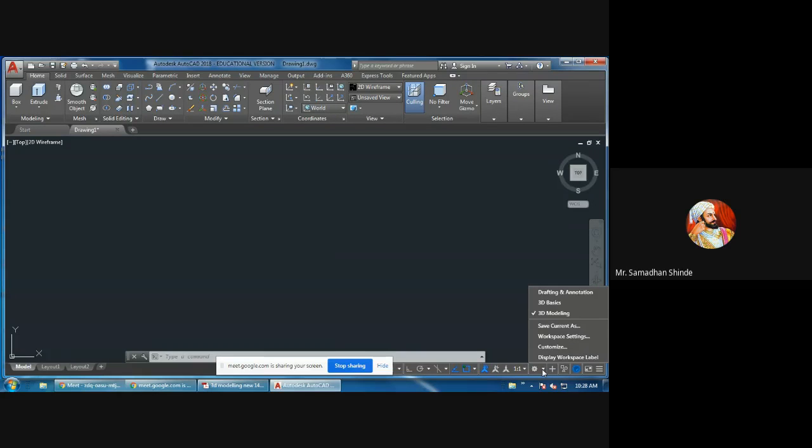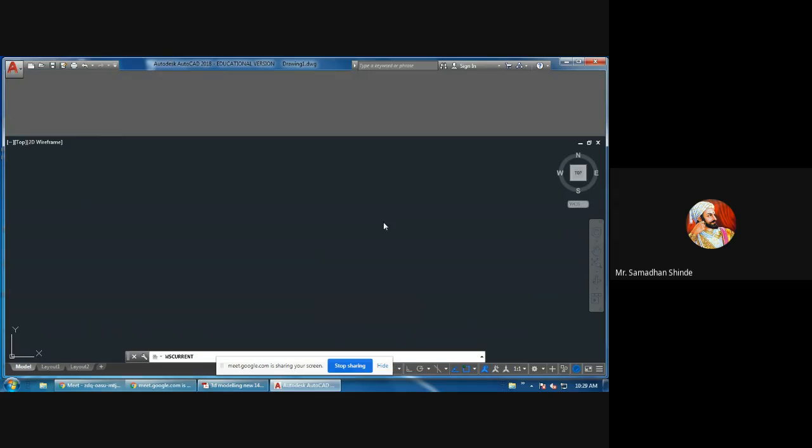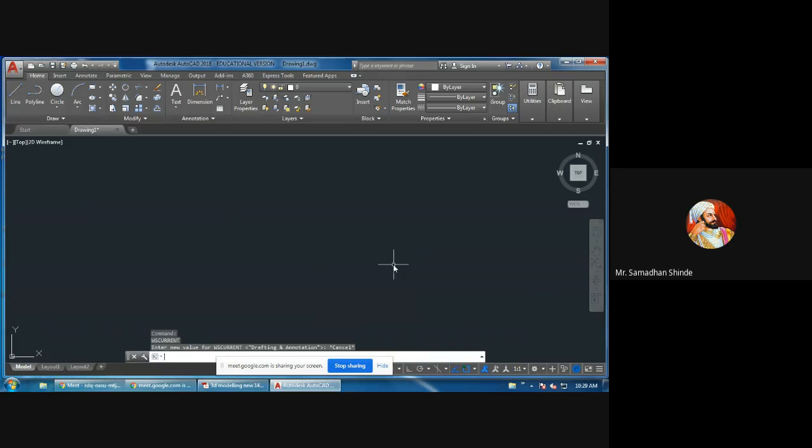As we are going to see 3D modeling, you have to click the icon on 3D modeling. In 3D basics only limited options are there, while in 3D modeling many more options are there. So click on 3D modeling and you will get all the options of 3D. If I click on drafting and annotation, you will get the options of 2D.